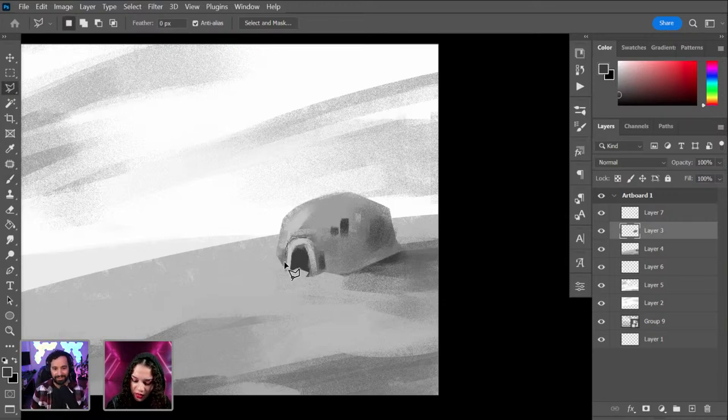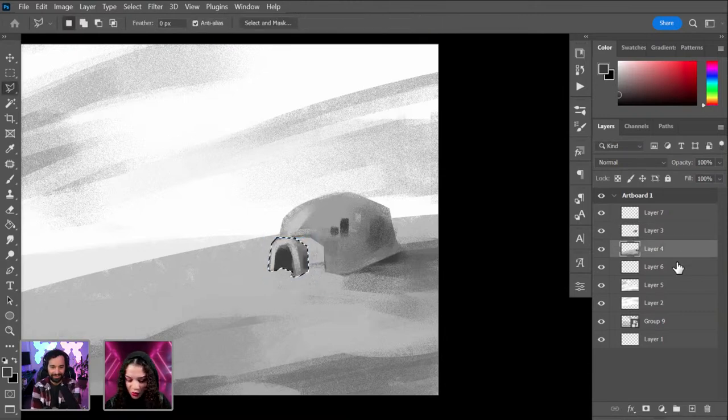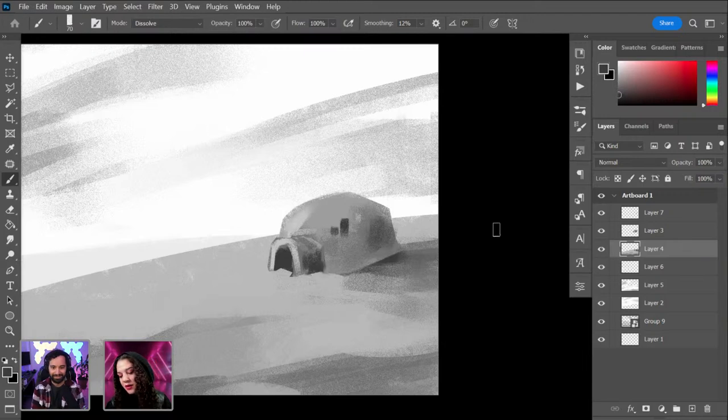I normally would not use the polygonal lasso tool, because I'm selecting things so specifically, but I am kind of enjoying this weird polygon vibe to this, even though it is like a painting. It's very hard surface in a way, and I like that. So I'm gonna go with it. I'm gonna keep this kind of vibe.